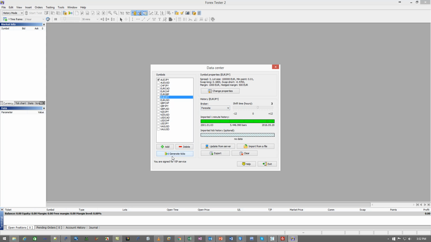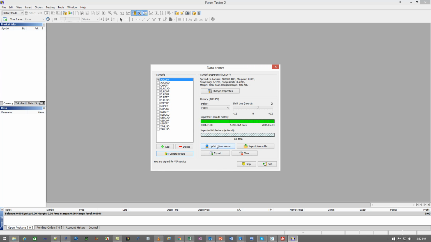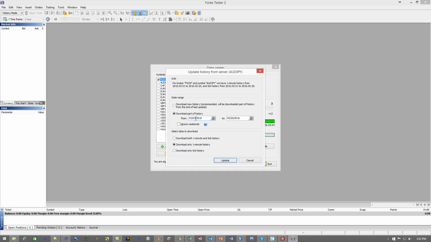Now, once that's done, come over here, generate ticks right here. Notice this comes from here. One thing you need to make sure of is that when you clicked on update server, you did download here. Maybe we should have done this one. I thought this was 2001, so we should have done it here, which is basically download new history, or you could have set this to the very beginning.